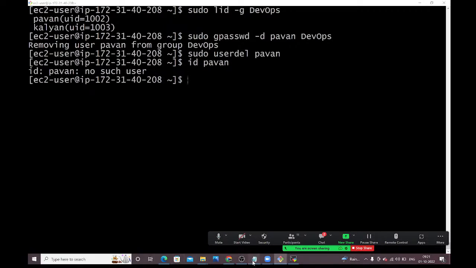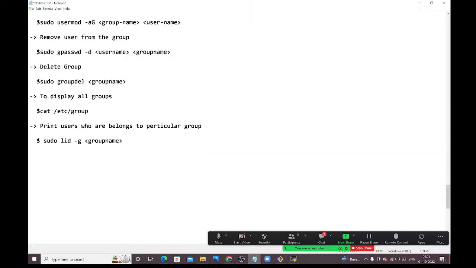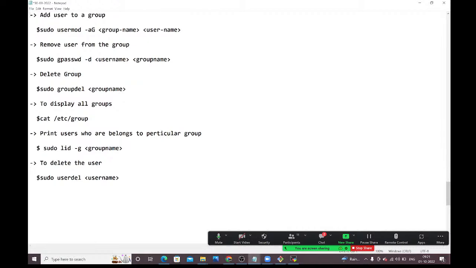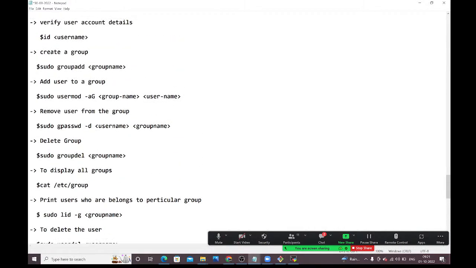Right? To delete a particular user, what command do we need to use? Sudo userdel, and here we need to give the username. Is it okay? Right. So this is about user accounts, guys.